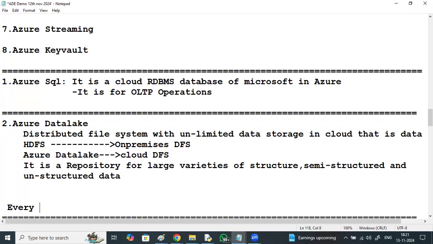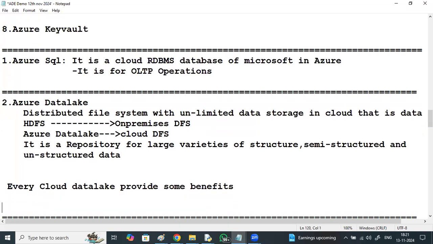Every cloud data lake provides some benefits. Here, three benefits are provided. First thing, unlimited data storage.